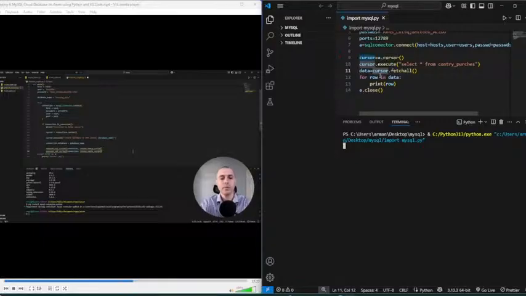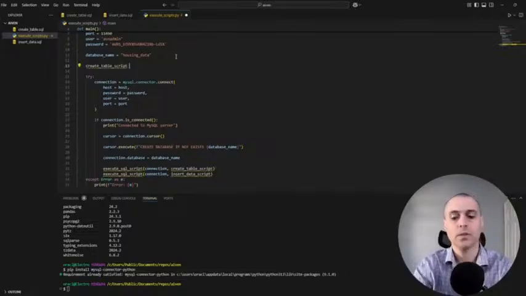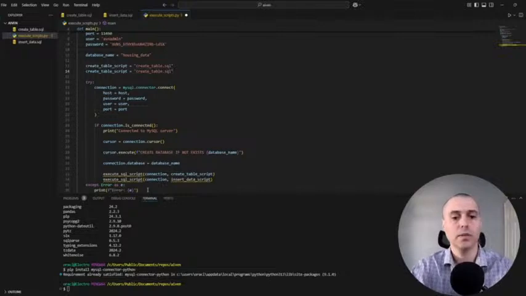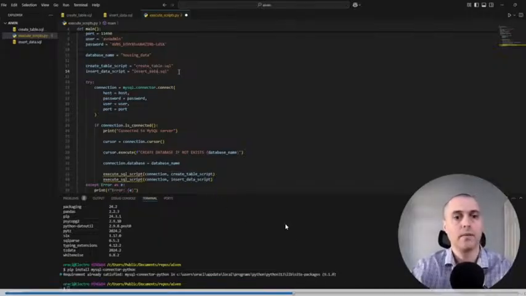And then let's copy this down. We're going to create another one for the insert data script. So we'll call this insert data script. And then let's go ahead and define each one of these. So again, this is just going to be the path to the file. So we'll just say create table.sql. Let's copy this down. And then another one for insert data script. And this is insert data, right?